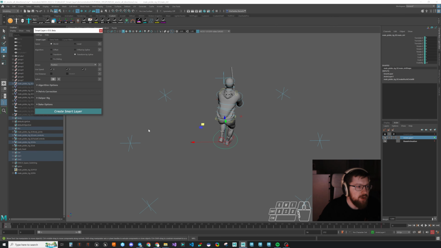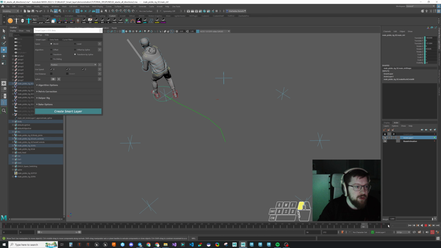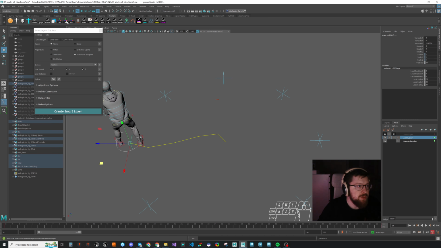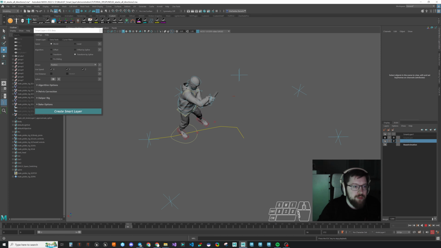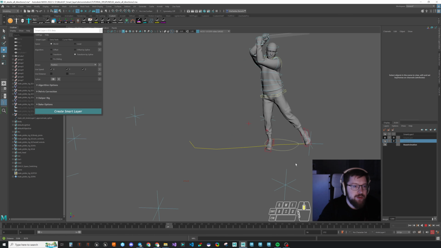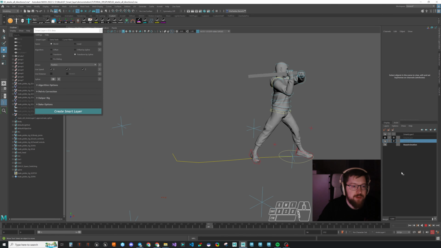Let's maybe try to make a little bit more extreme adjustment. Again, match translation, match rotation, like this. Run the script, and the animation is changed to the required direction.